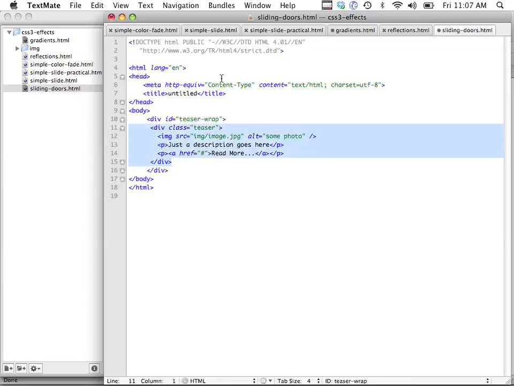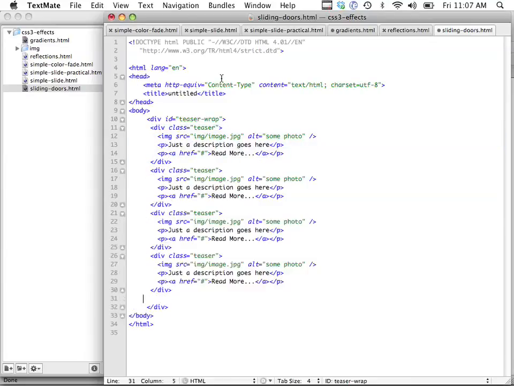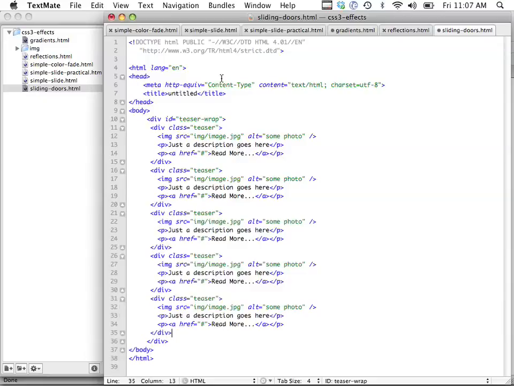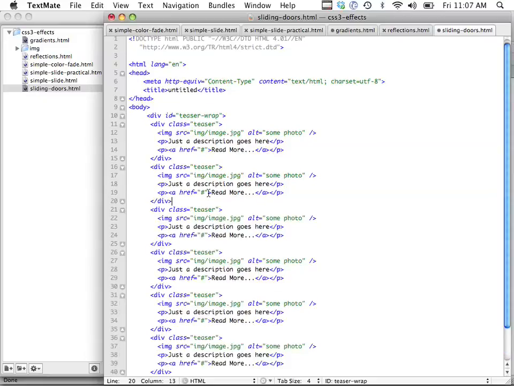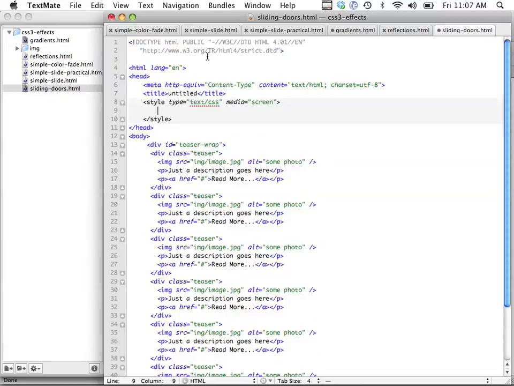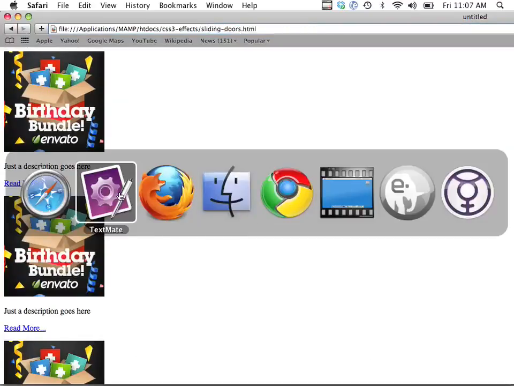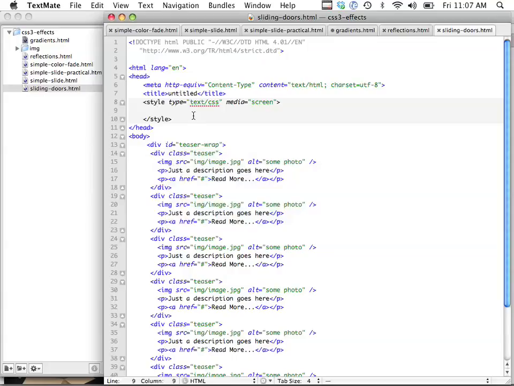Okay, I'm going to copy this and duplicate it a bunch of times. And you know what, there should be better spacing there, but we're crunched for time, so I'm not even going to worry about that. And let's begin with our styling. So this is called sliding doors. If I come back to Safari, sliding doors, that's what you get. Okay, what you'd expect. Come back to TextMate, and let's do some quick ones.